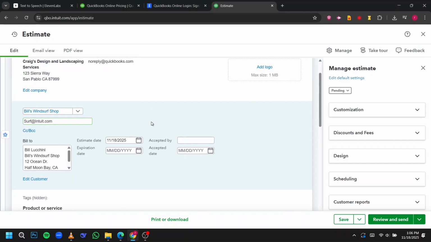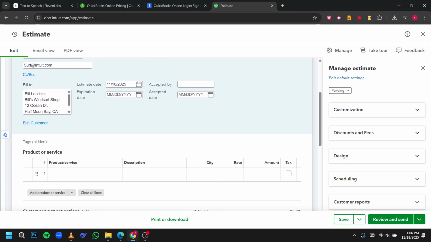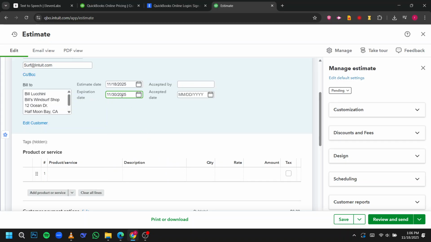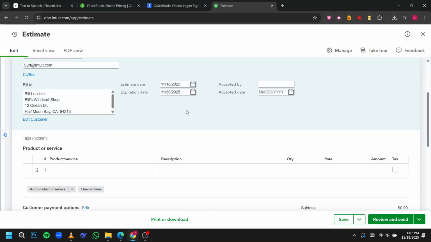Next, set the estimate date and the expiration date. The estimate date is usually today's date, and the expiration date defines how long the quote remains valid. Adding an expiration helps set expectations and encourages the customer to respond within a certain time frame.